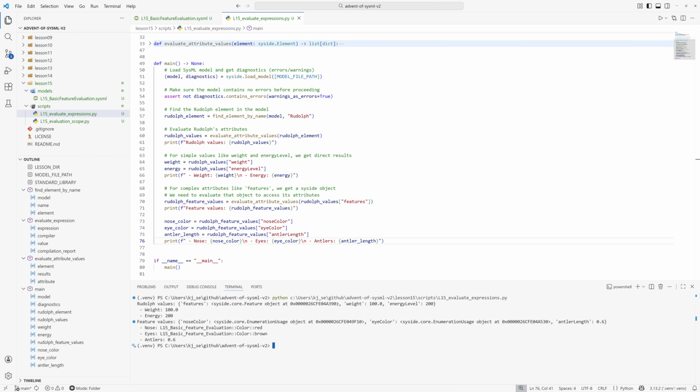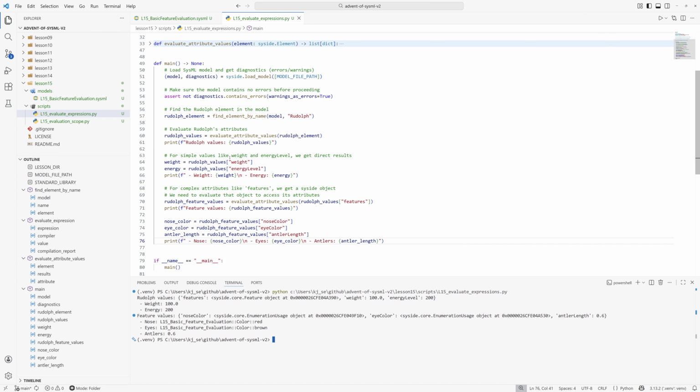Here's the evaluation pattern you need to remember. Simple values, like numbers and text strings, give you the value directly. Complex objects, like attribute structures, give you a model element that you can explore further by evaluating its own features. So, to get Rudolph's nose color, you first evaluate the feature attributes, then evaluate the nose color within that result. The result: nose color is red, eye color is brown, antler length is 0.6 meters, converted from the 60 centimeters automatically.